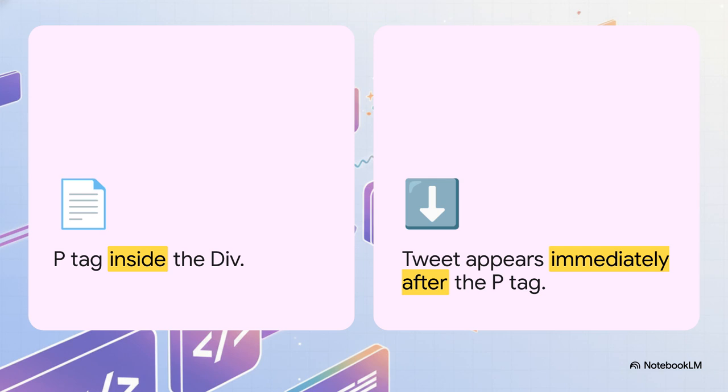flow of the document. If you ever want to insert a brand new element right next to an existing one, like say sliding a new book onto a shelf right next to another specific book, these exterior sibling methods are literally exactly what you need.